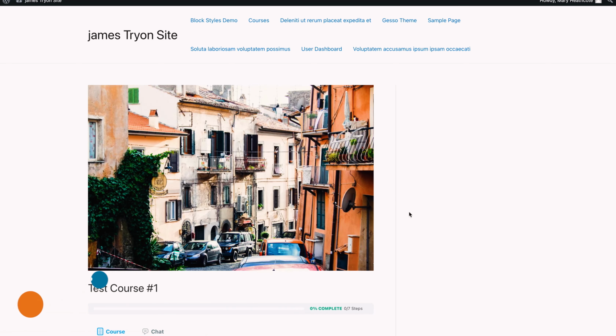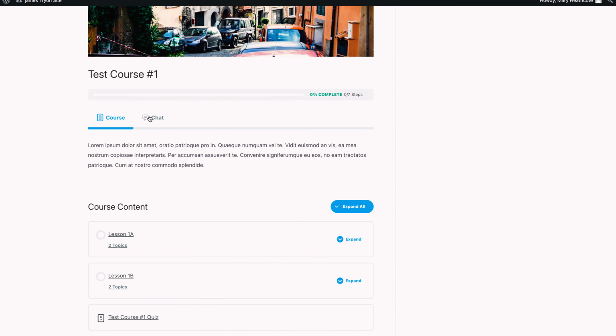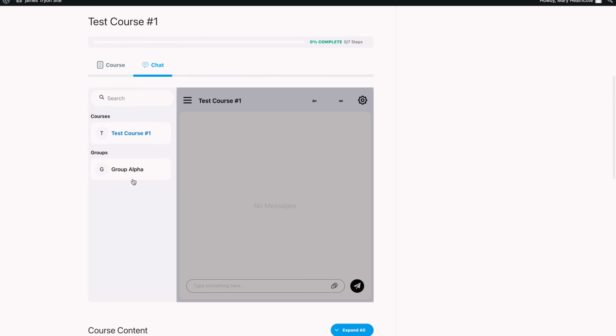So I'm the student, and I'm looking to chat with the instructor of the course. As you can see, the chat tab is right here. As you see here on the sidebar, there are no other members of the course showing up. So if there are other students in the course, these students will not see each other right here in the sidebar.